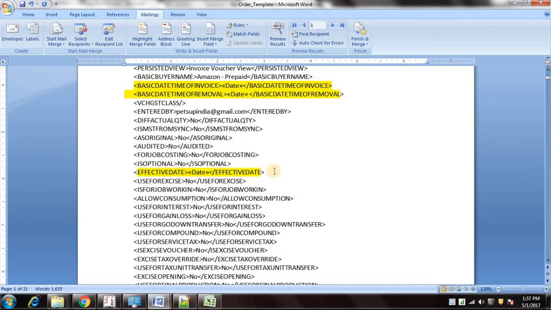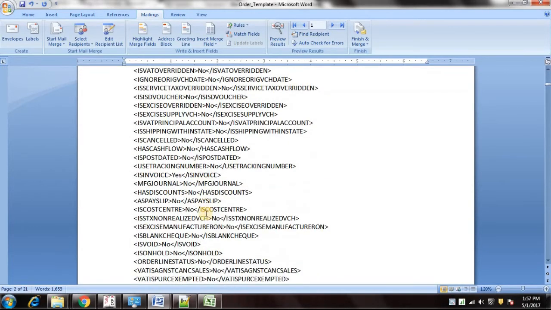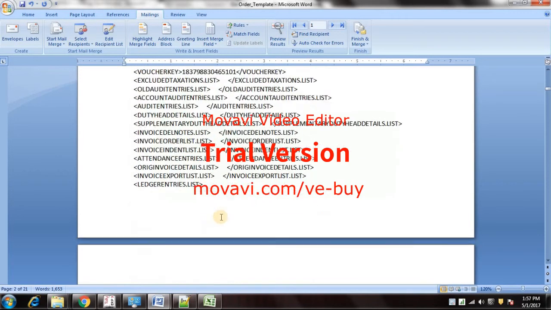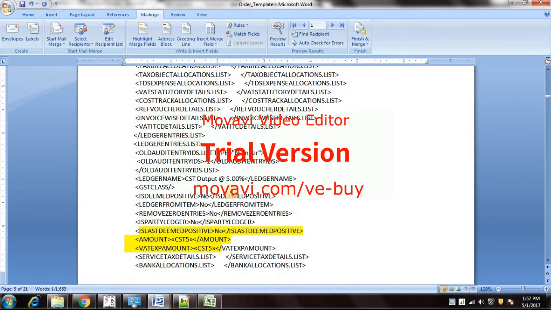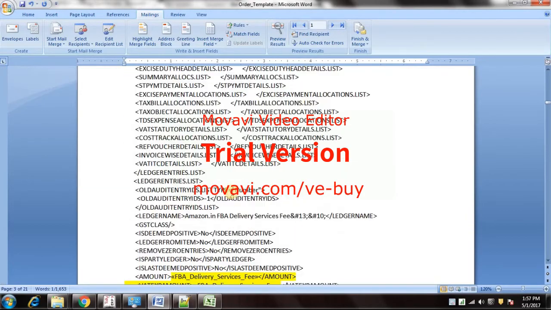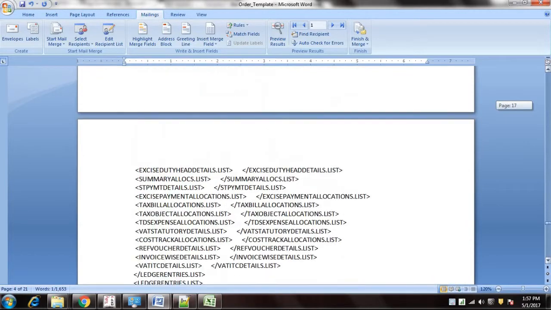So you can do the same with all the ledgers. You can find the ledger's name here, for example this, and in the value of it, you can link it with the right field. Alright, so I'll jump to the end and show you something that you need to keep in mind.